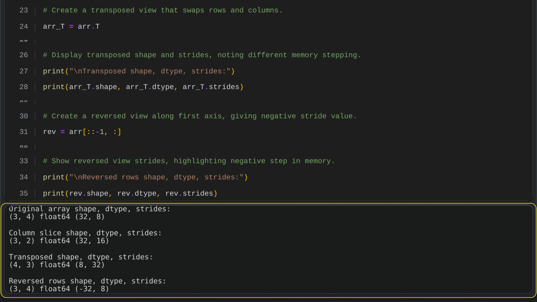It then creates a slice that skips every second column, a transpose that swaps rows and columns, and a reversed version along the first axis. And in each case, the strides change to match the new access pattern. These operations all create views that share the same underlying data, illustrating how NumPy can efficiently rearrange and access arrays without copying them by adjusting only the stride information.